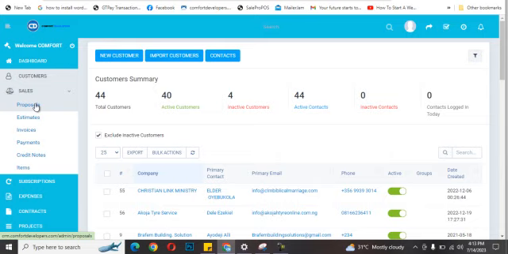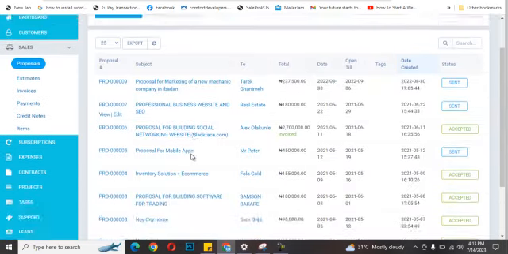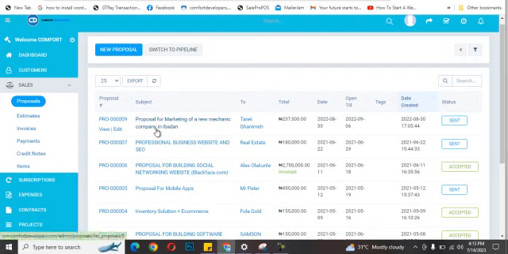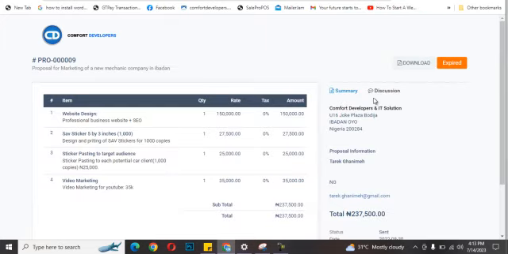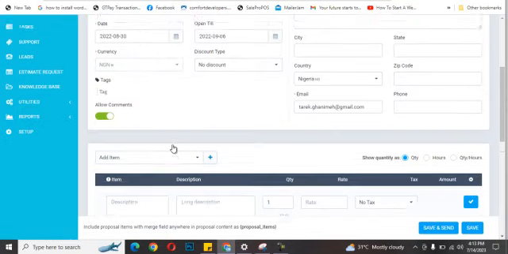Under sales, we have the proposal. This helps you to generate proposals for your client. For example, now you can have some proposals like this. This is a marketing proposal, and for example, this marketing proposal that is sent here can be remodified. It can be sent to the person to download as PDF, and you can also see when it expires. You can click on edit to make some changes to the proposal as well.